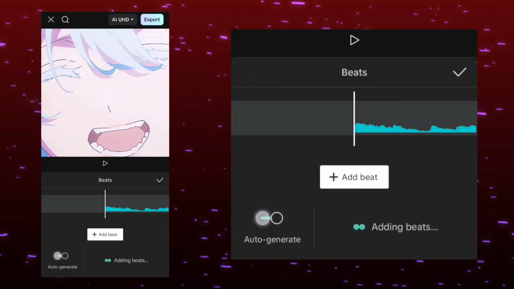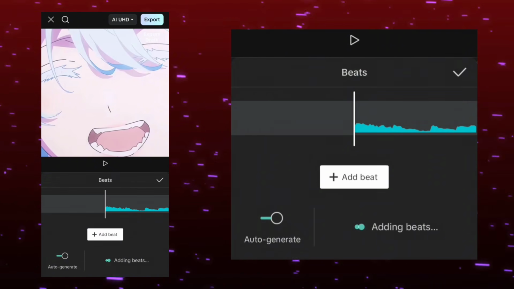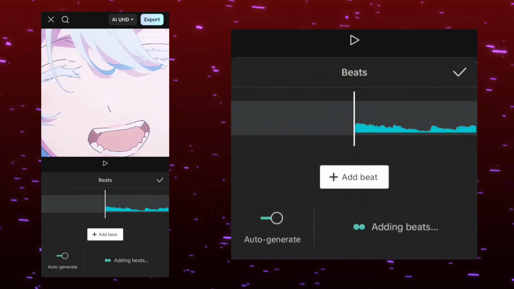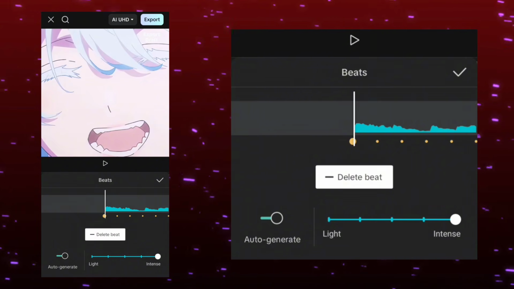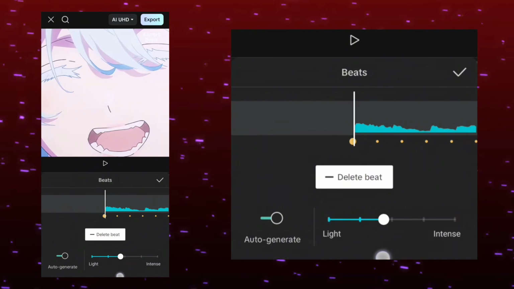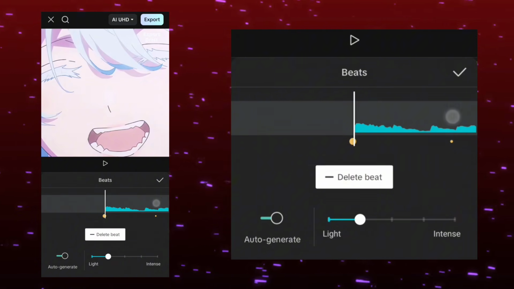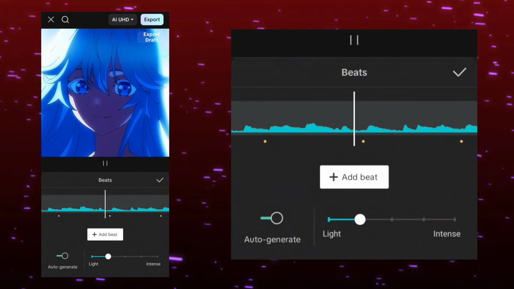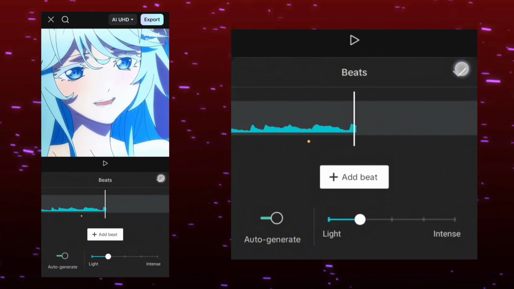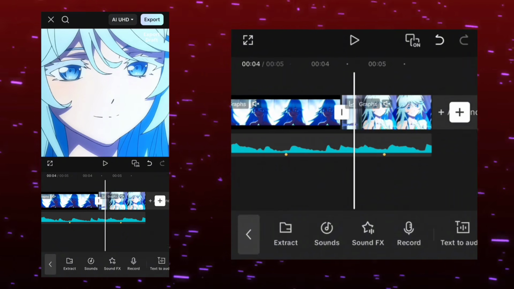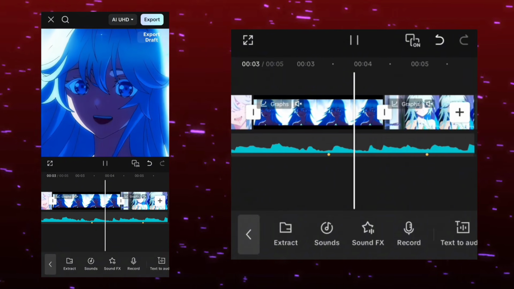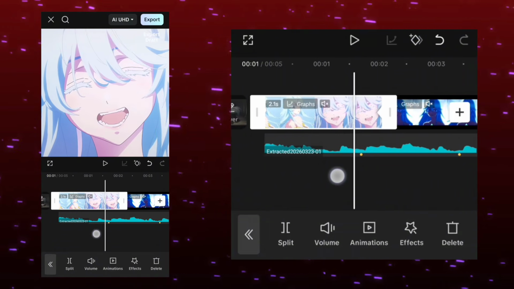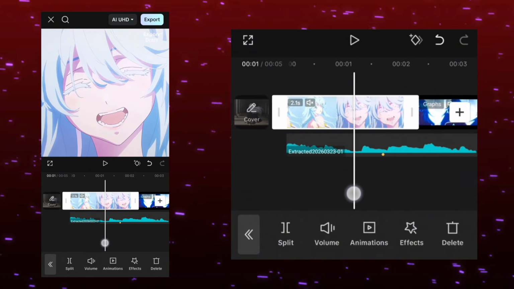Go to the beat option and generate beats. And manually check if the beats are placed correctly. If they are in the wrong place, remove them. Arrange the clips according to the beats.